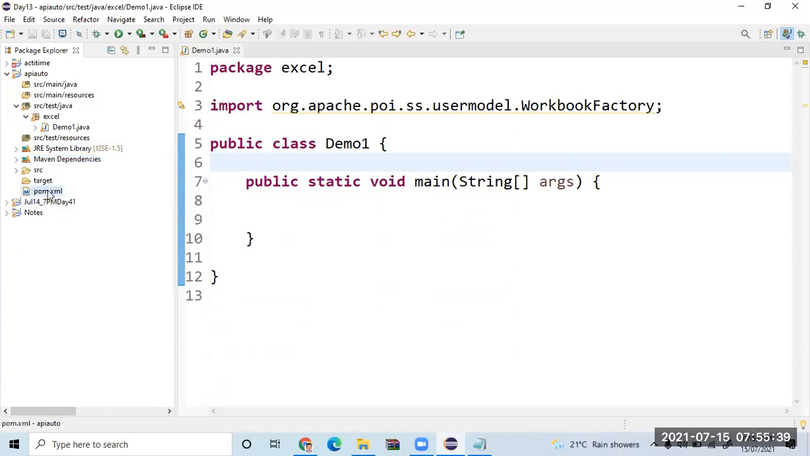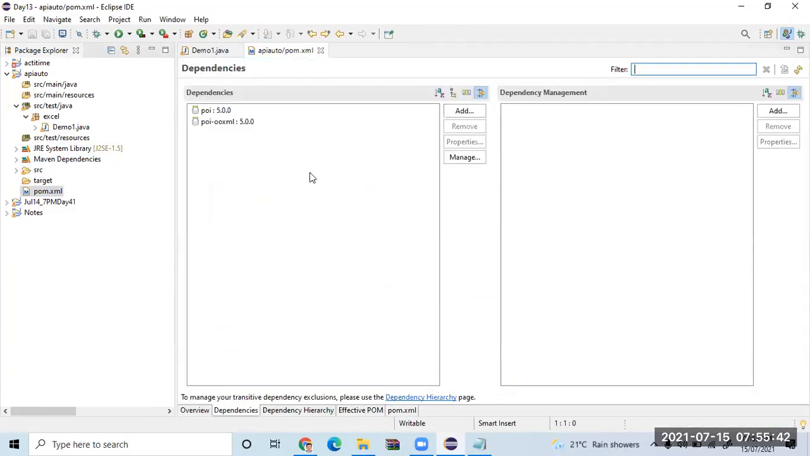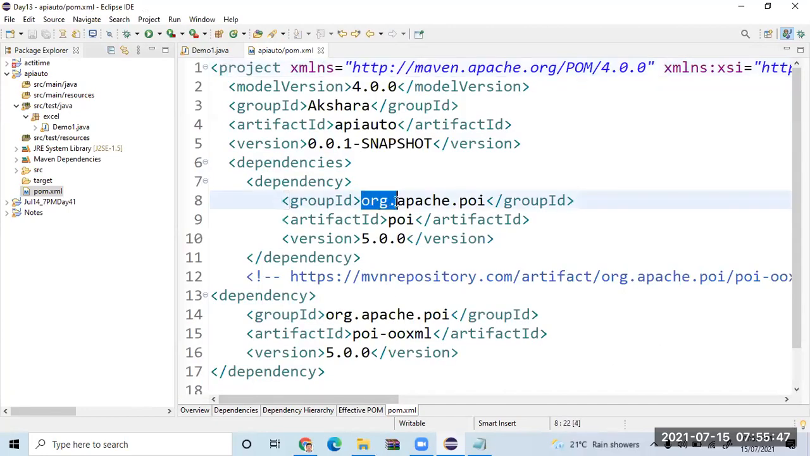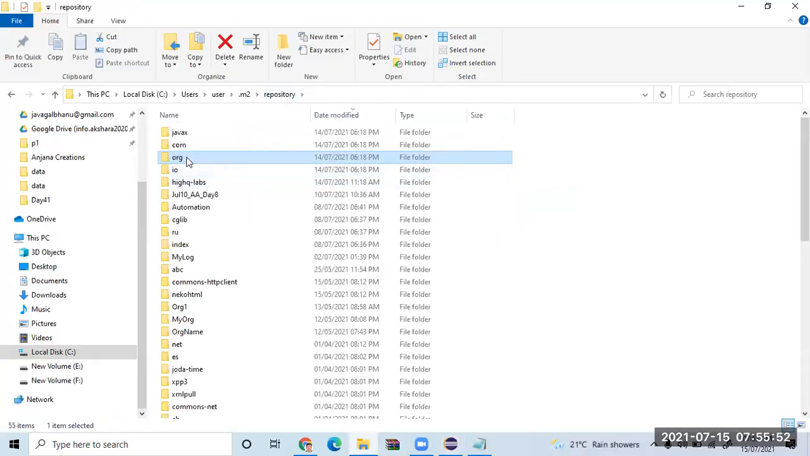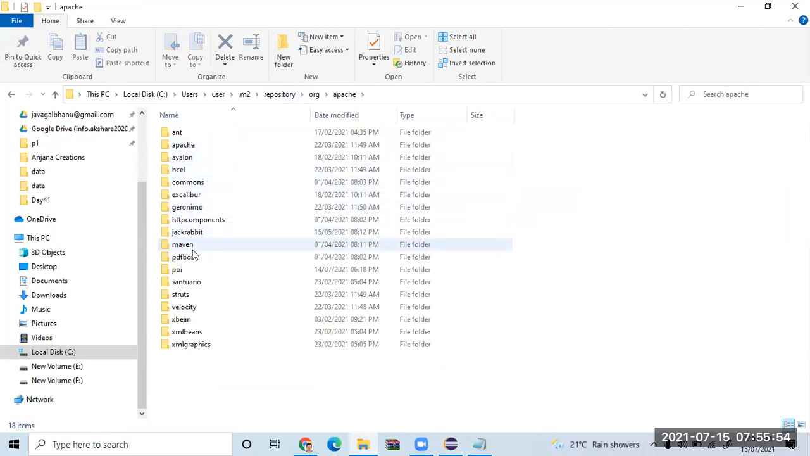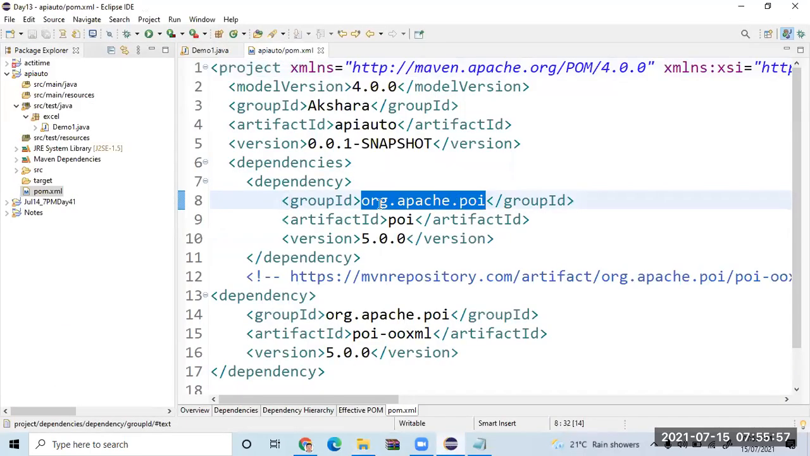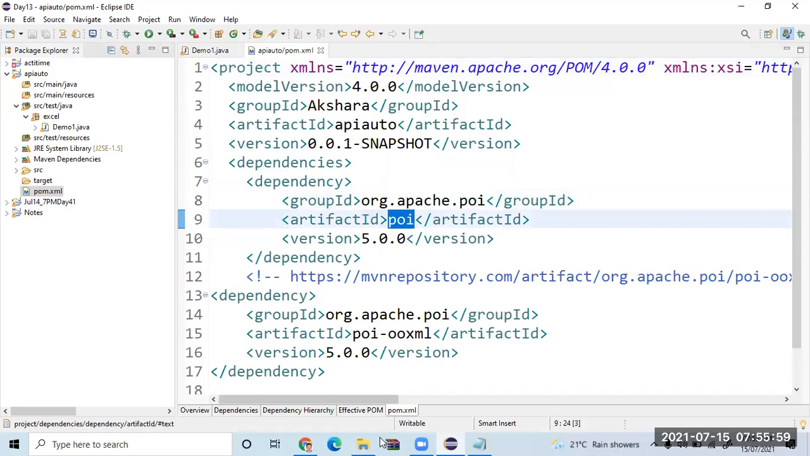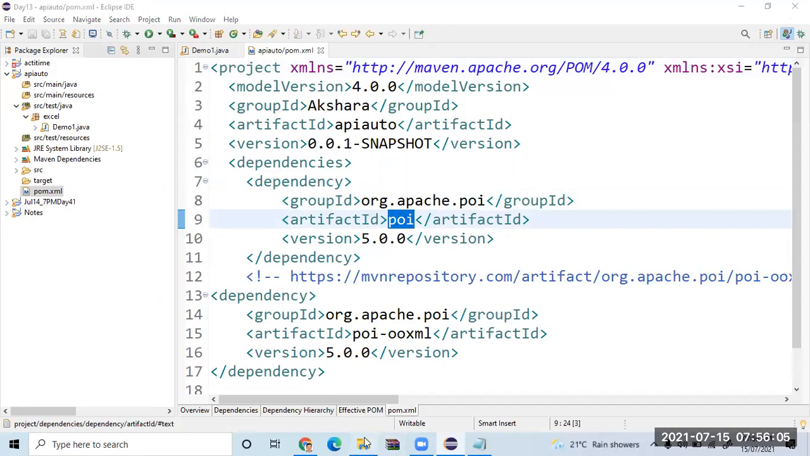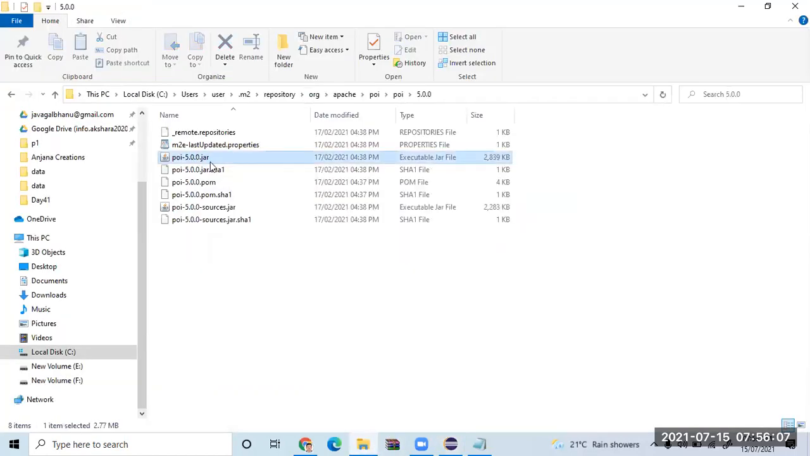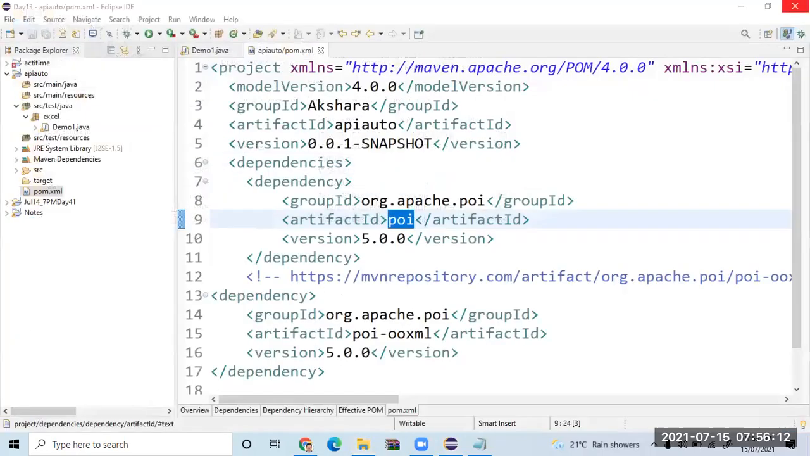Let me just show you that. Under repository, org, apache, poi. That is the organization name. Within that again the artifact name, which is poi. Within that again version 5.0.0. So this is where you'll find the jar file. That is how it is added. You will get the source code also in case it is required. Just for your knowledge sake, this is how it is added.